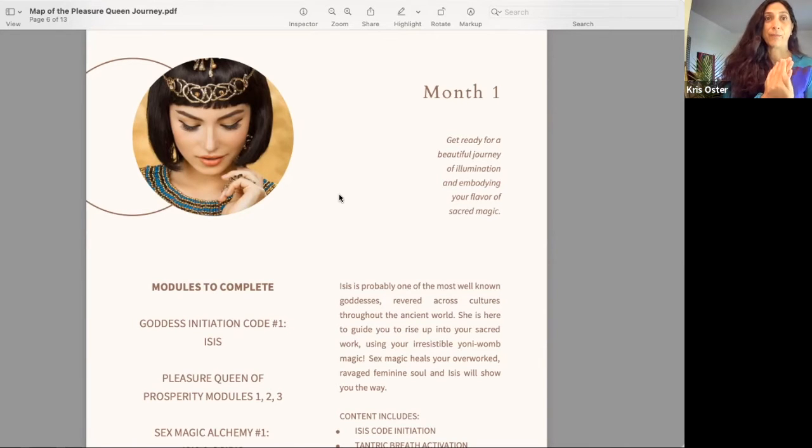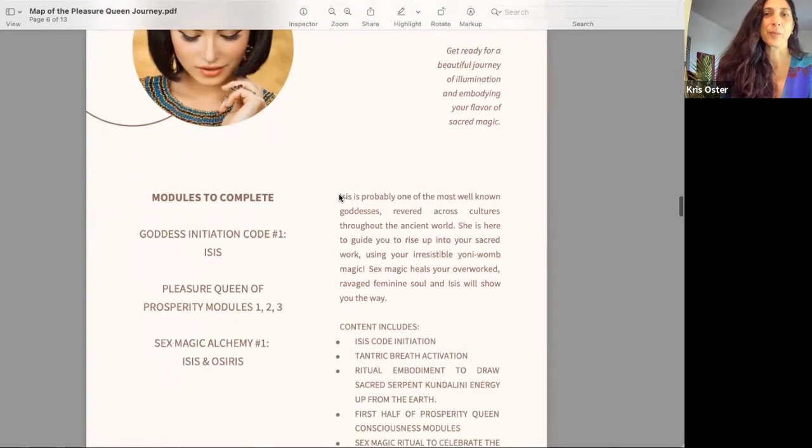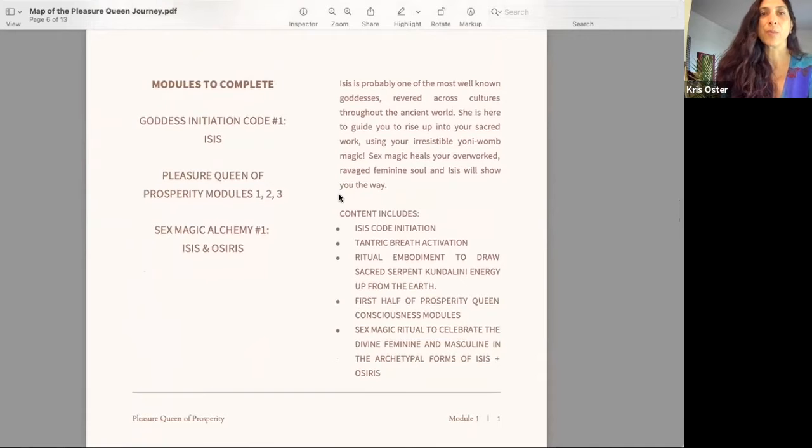The other part of this first module is we're going to go through the Pleasure Queen of Prosperity modules 1, 2, and 3. And in this first month, it will be so exciting because this is where you'll learn about the sacred money archetypes, and you'll learn about your top three archetypes and how you can use the energy and the orientation and the paradigms of your top three money archetypes to improve your income generation, to improve your manifestation of opportunities, of miracle money just coming in.